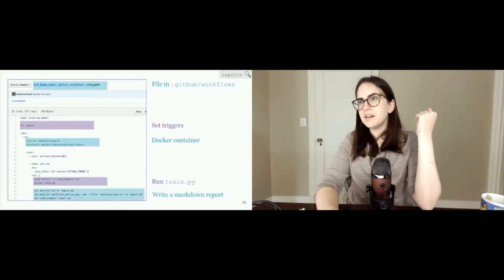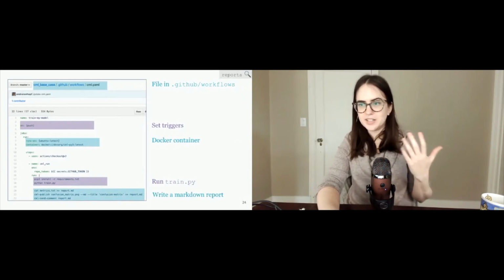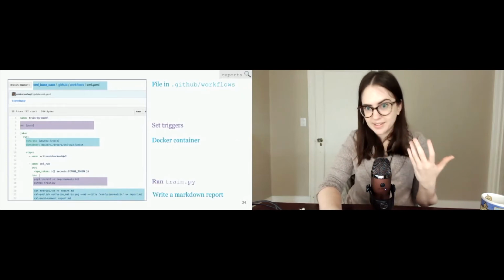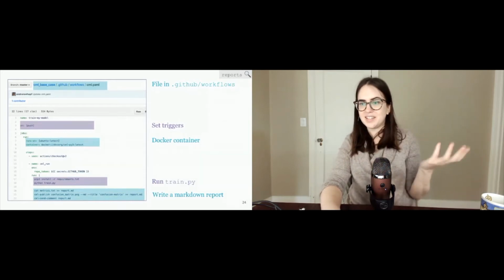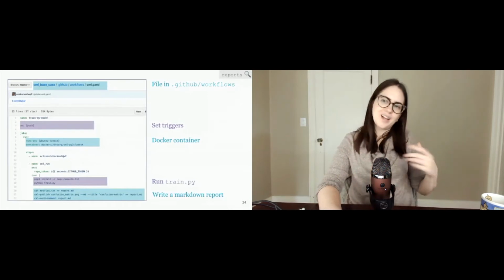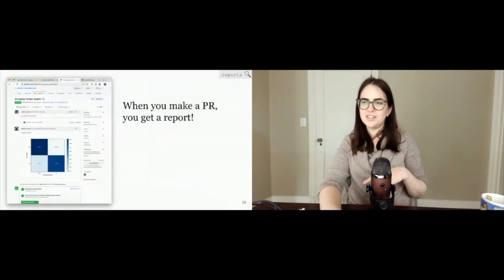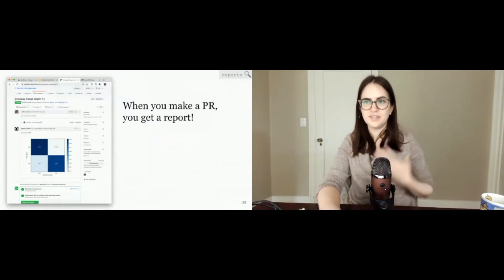And then finally, we've created some functions as part of the CML project to help you write things like text, tables, and images into a Markdown report. And then we can help you deliver that Markdown report into your pull request. So when you get a pull request in GitHub, you can have data viz, numbers, text.